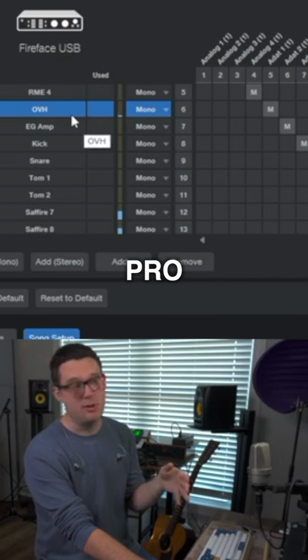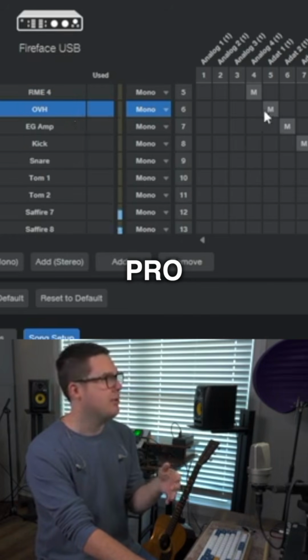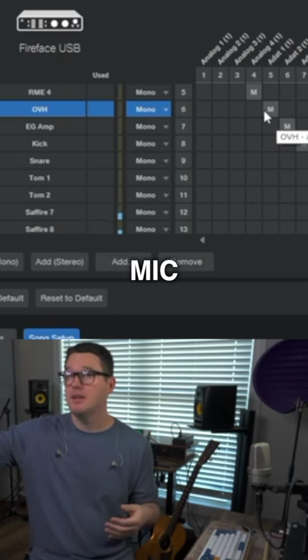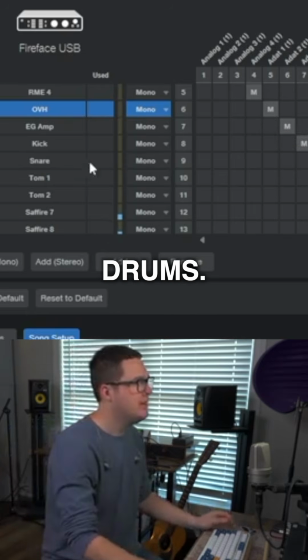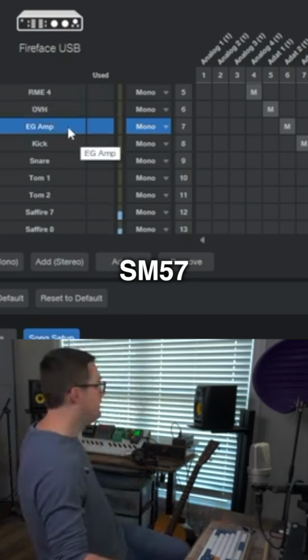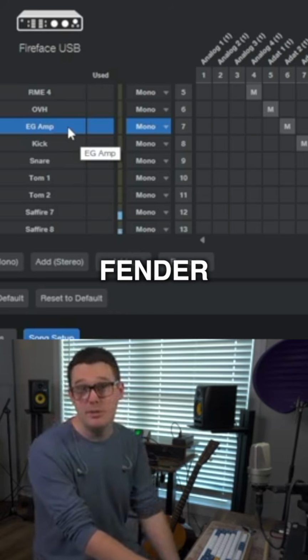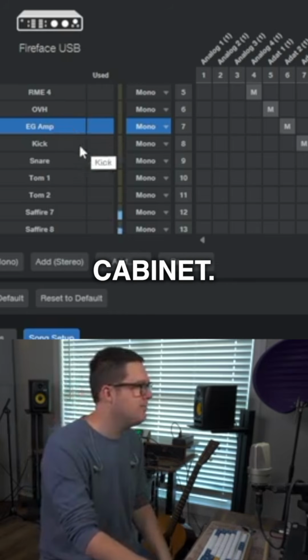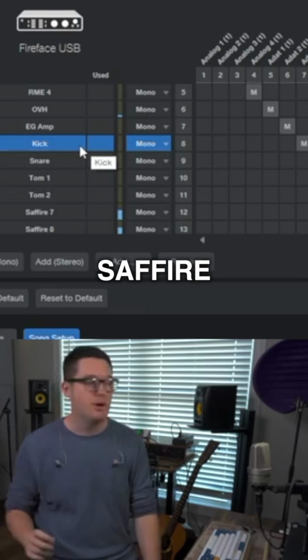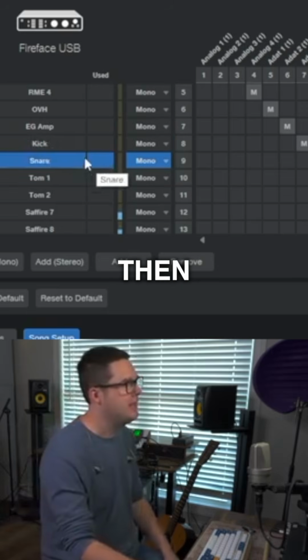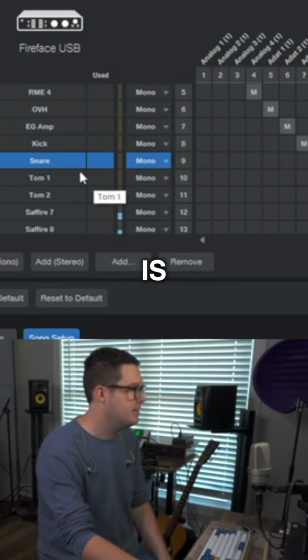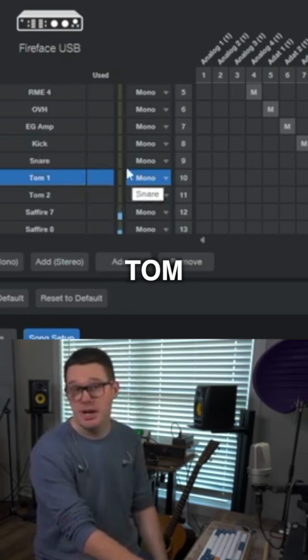So on my Sapphire Pro 40, channel 1 is my overhead mic that's above my drums. The second channel is the SM57 that's on my Fender Bassman speaker cabinet. The third channel on my Sapphire Pro 40 is my kick drum mic. Then I have my snare drum mic, which is the SM7. And then I have 2 tom channels.